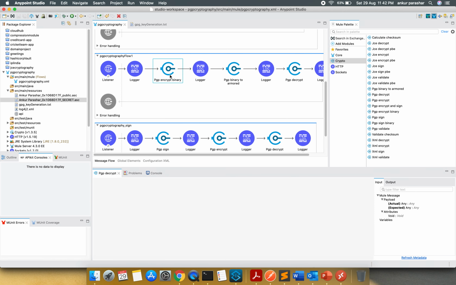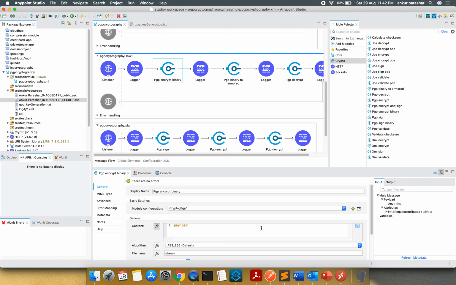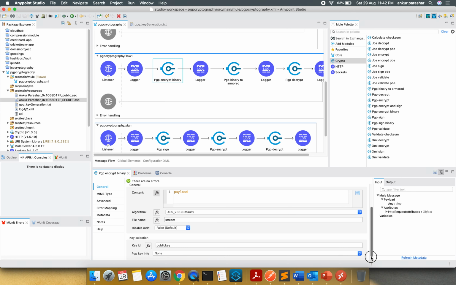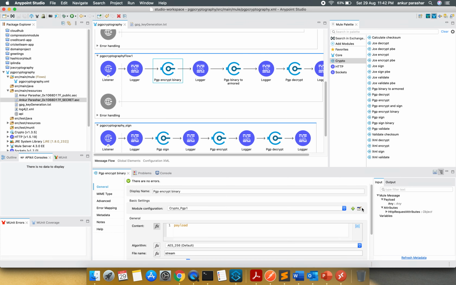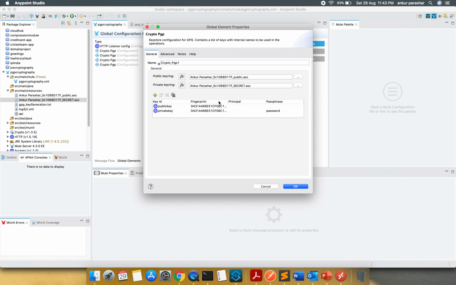So let me show you the configuration of it. It's pretty much same public key we will be using, and let me show you the configuration of module. I have just marked both the public and the secret key, public key and private key, but I will be using only the public key. Ideally, you can have a single module and configure both the public and private key and use it accordingly.